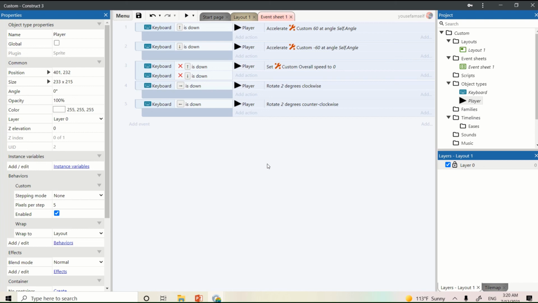For the tutorial, you can make your own movement as you like it.